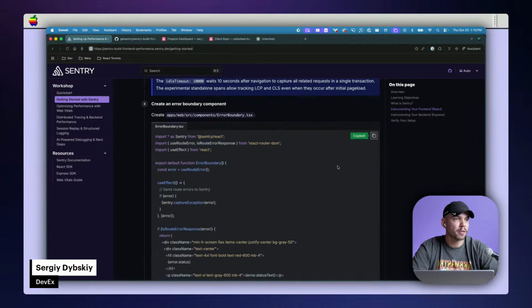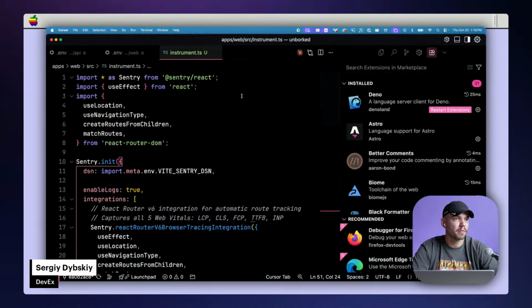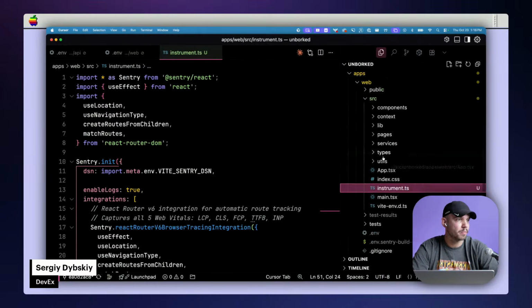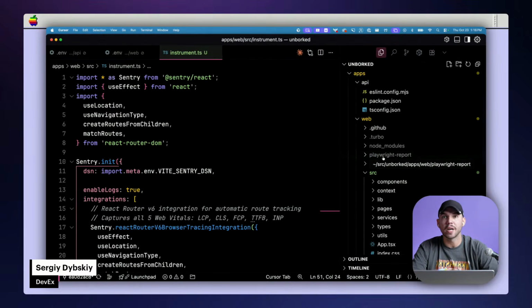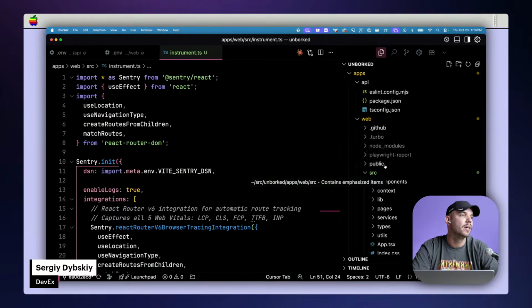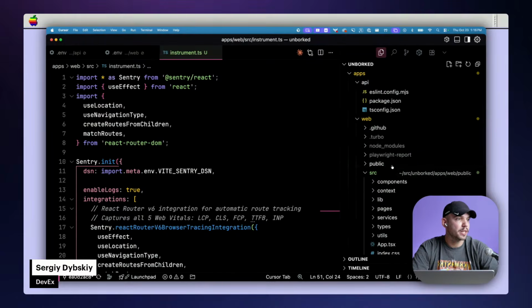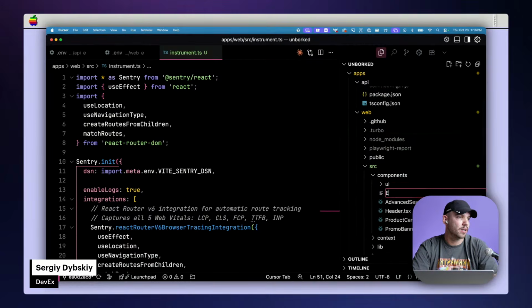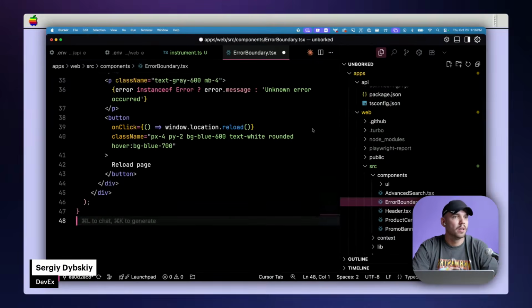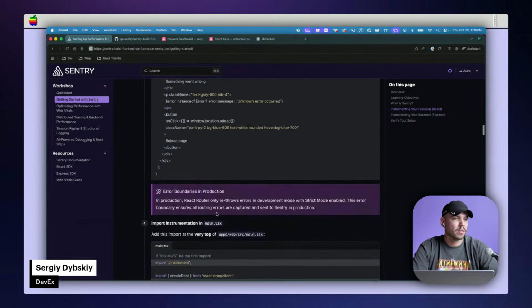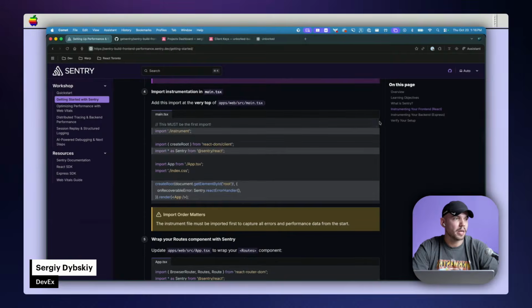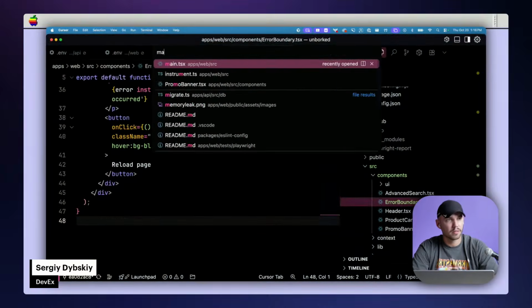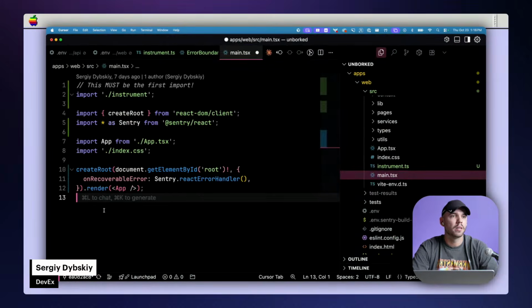We'll set up an error boundary component to make sure that if things go broken, we have a nice display and Sentry is aware of something going broken, and we can send out an exception to Sentry. That'll go in components, error boundary.tsx. And we will import this into main.tsx. So go in, update this.